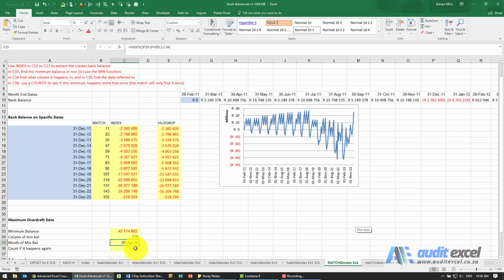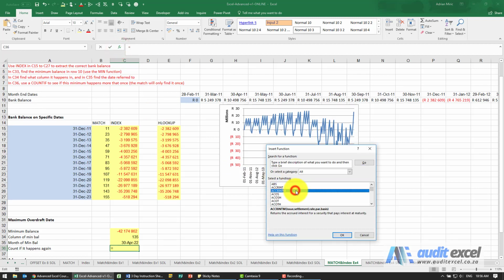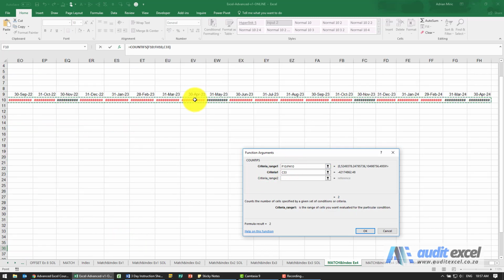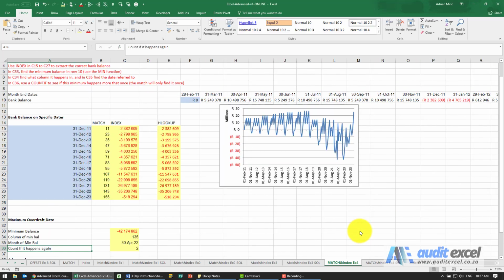And then we need to know, does it happen again? Now the difficulty here is with the match, it'll always find the first one it sees. But does it happen again? So what we're going to do is we're going to count how many times does Excel see that number. So for that we're going to use either COUNTIF or COUNTIFs. So let's use COUNTIFs. And I'm going to say, what's the criteria? I'm looking for that number over there. Where must it look for it? Somewhere in this row. And when I say OK, you'll see we're told that it's found it twice, so it does happen again.